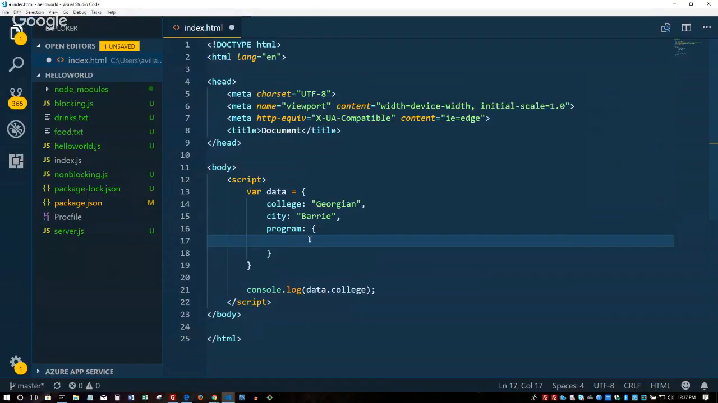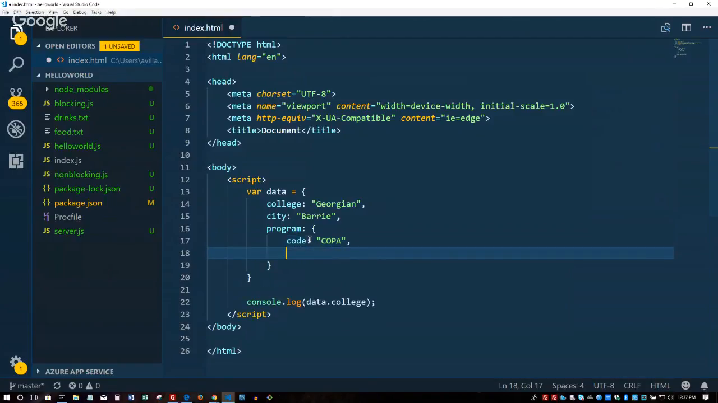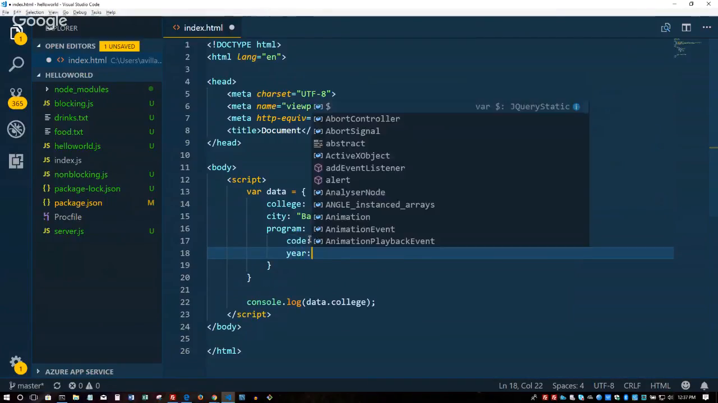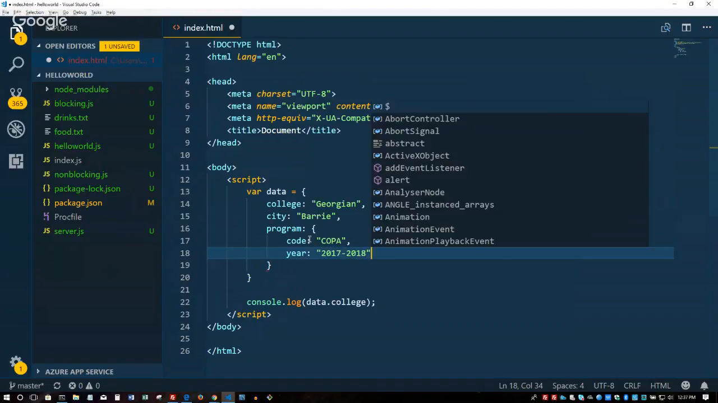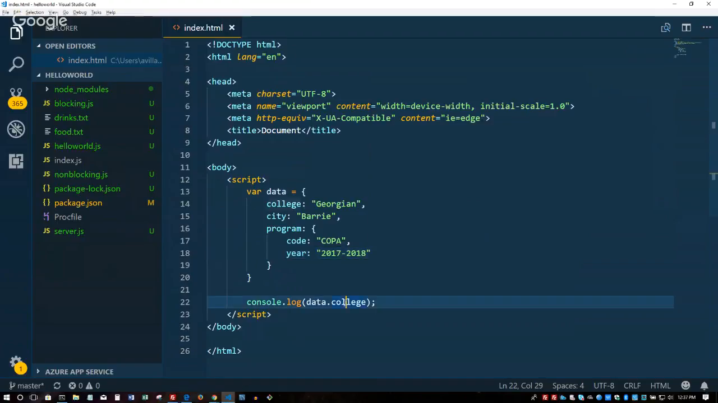So I think I said, what's your program code? So say code, and then string, say Copa, I think, is yours. Then whatever you want, year, I don't know what year we're in, say 2017 to 2018, whatever. Save that. Now modify your console log data dot whatever. Change that data dot whatever to what you think it should be in order to access your program code.